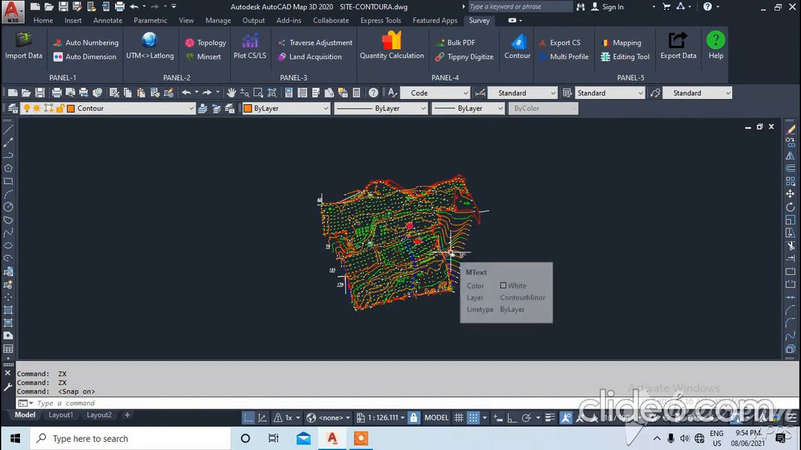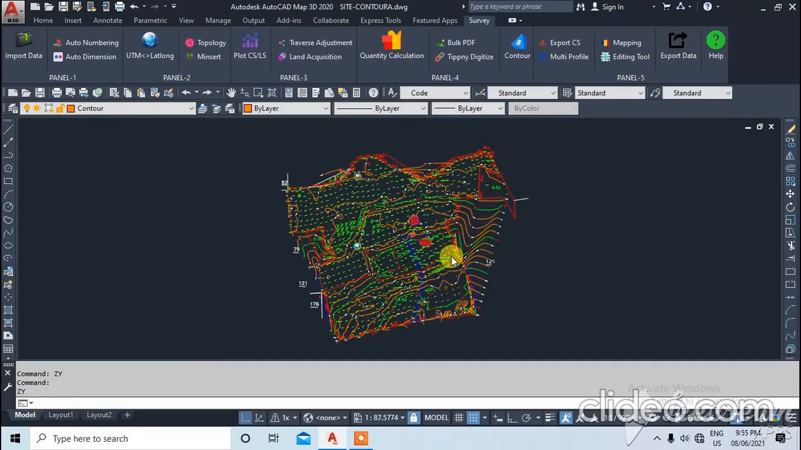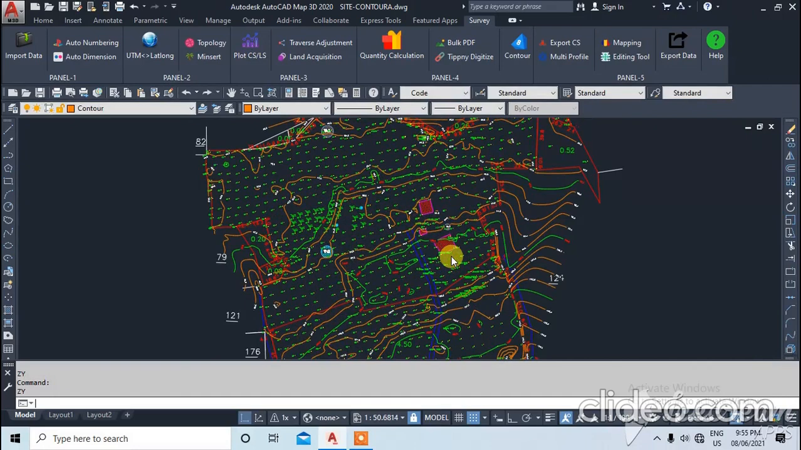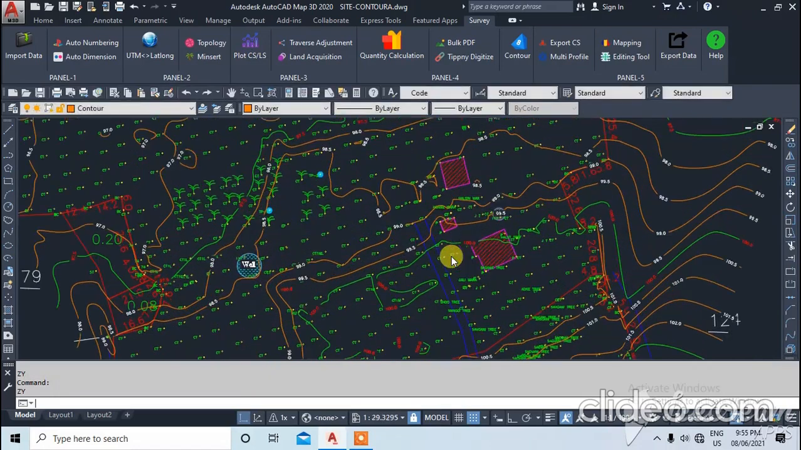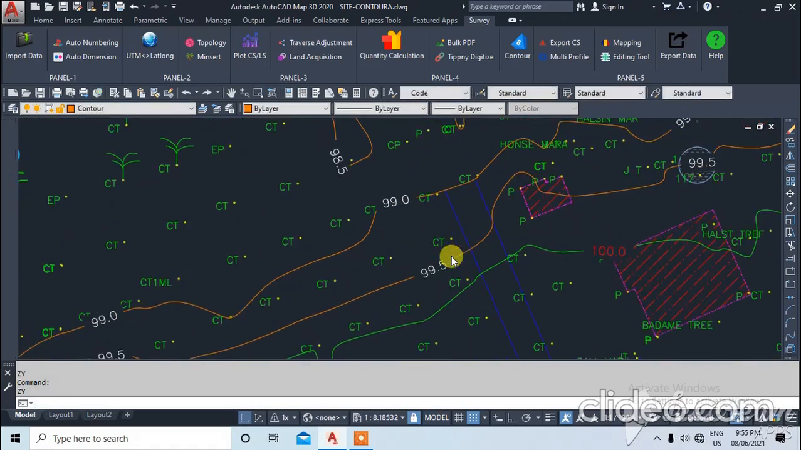Okay, now I type the command ZY, then press enter. So you can press enter repeatedly to reach the required zoom level. See, the drawing gets zoomed in automatically by pressing enter.